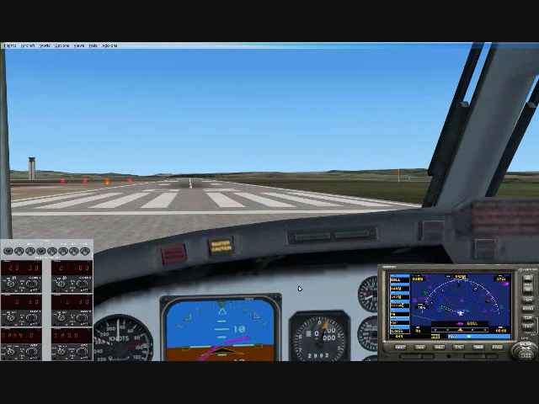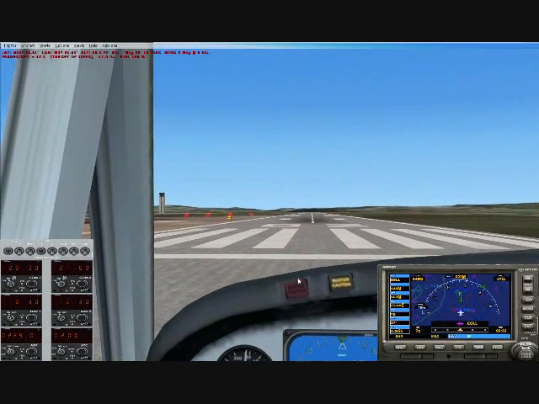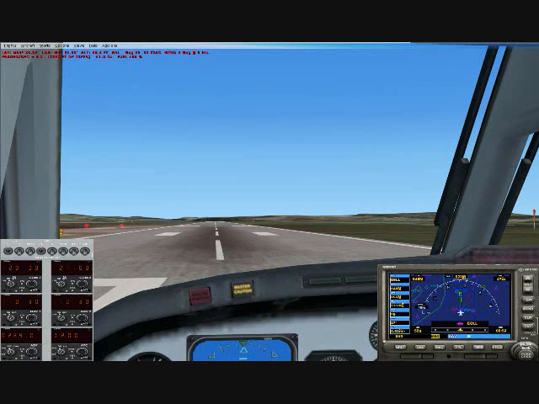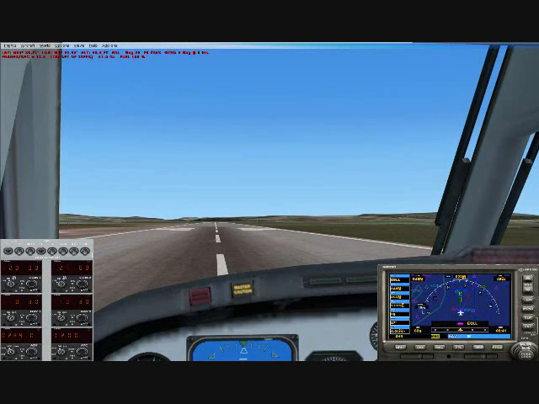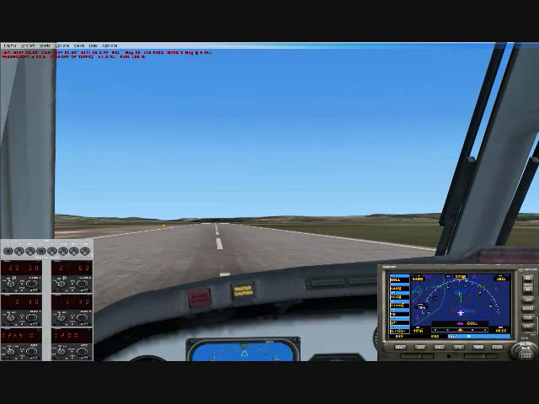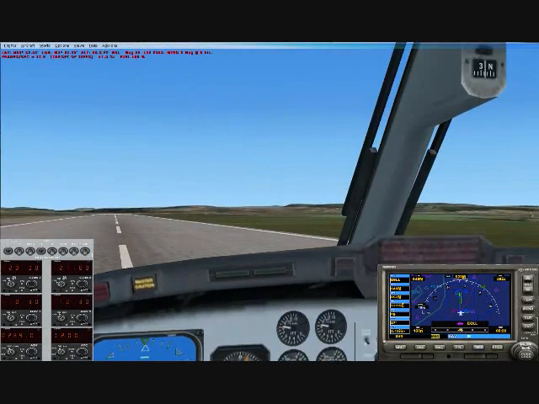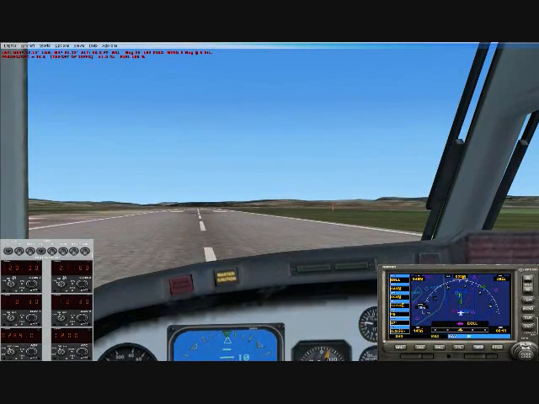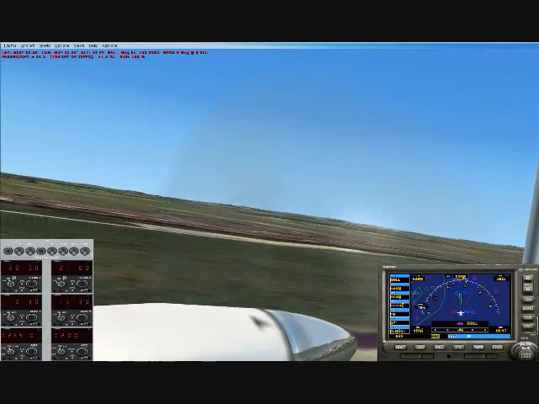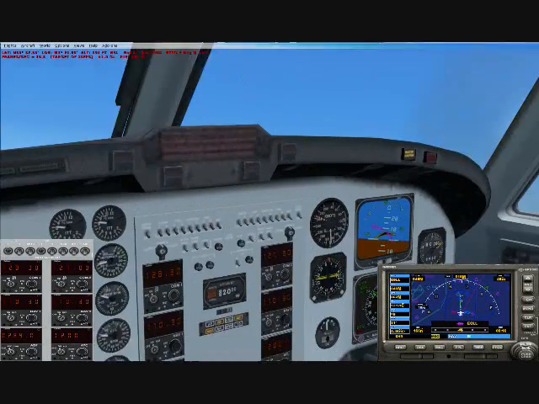Now, we're ready to thunder down the runway. Here we go. Right, we're looking at about 150 KIAS for takeoff. So here we go, we've lifted off. Climbing to around about 500 feet to turn on the autopilot.